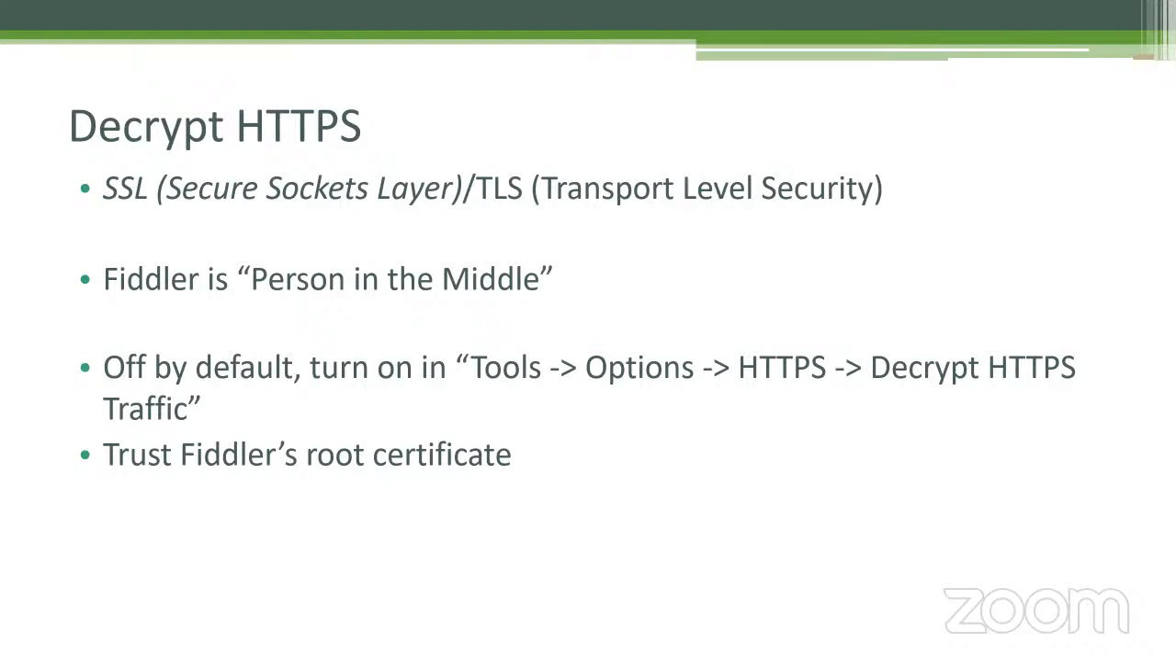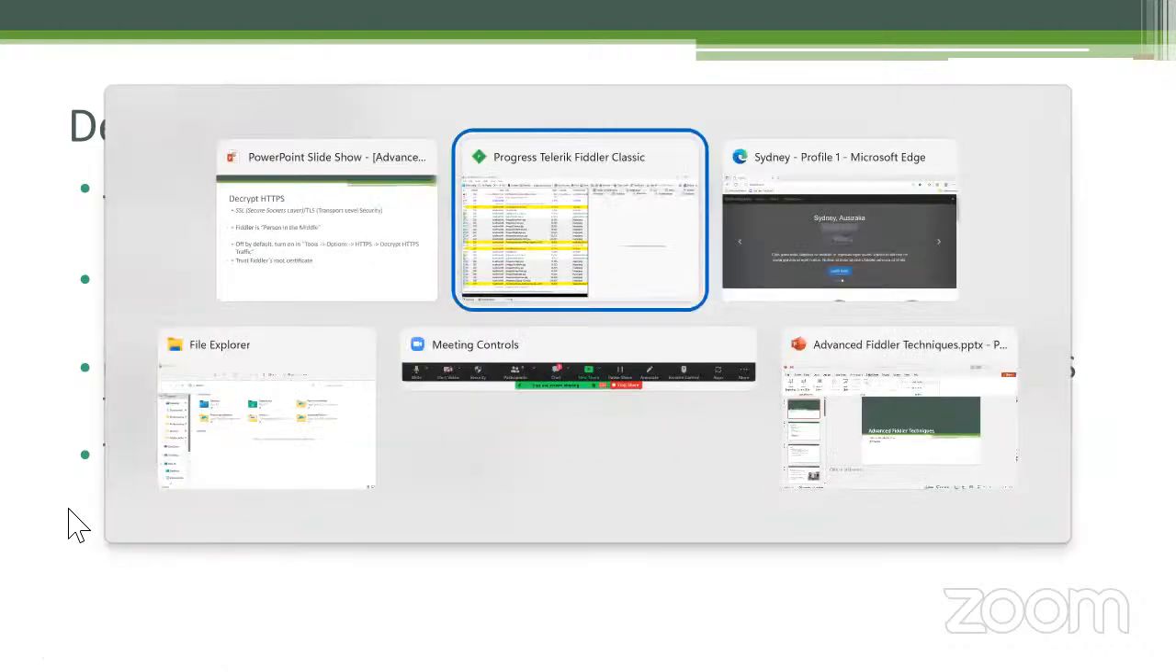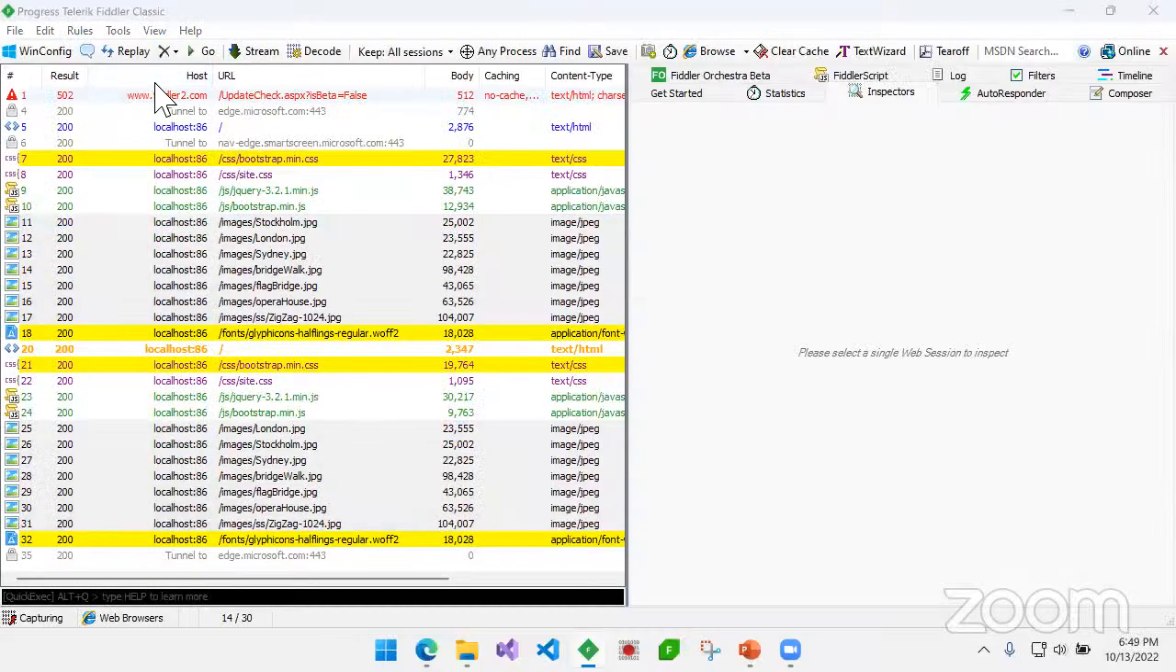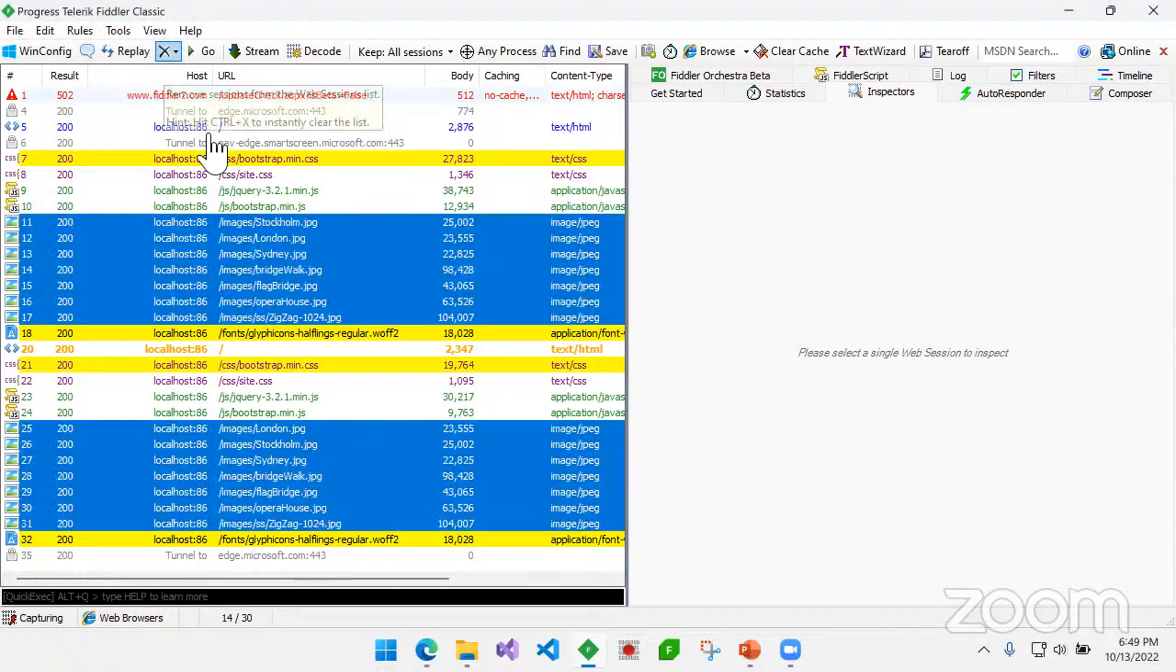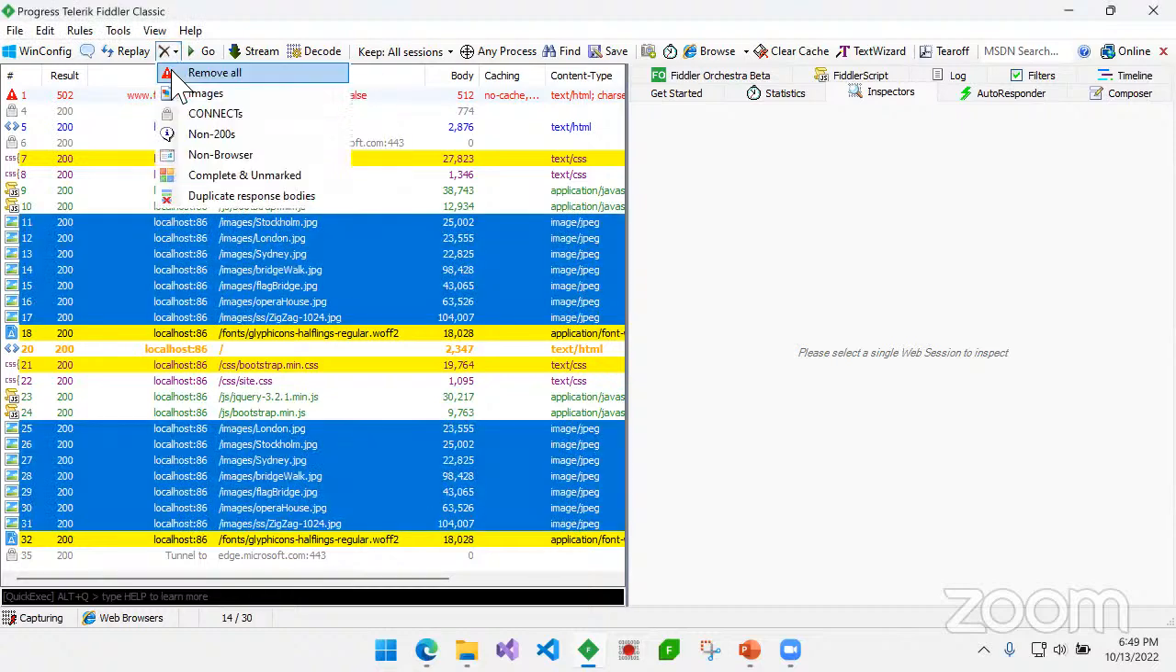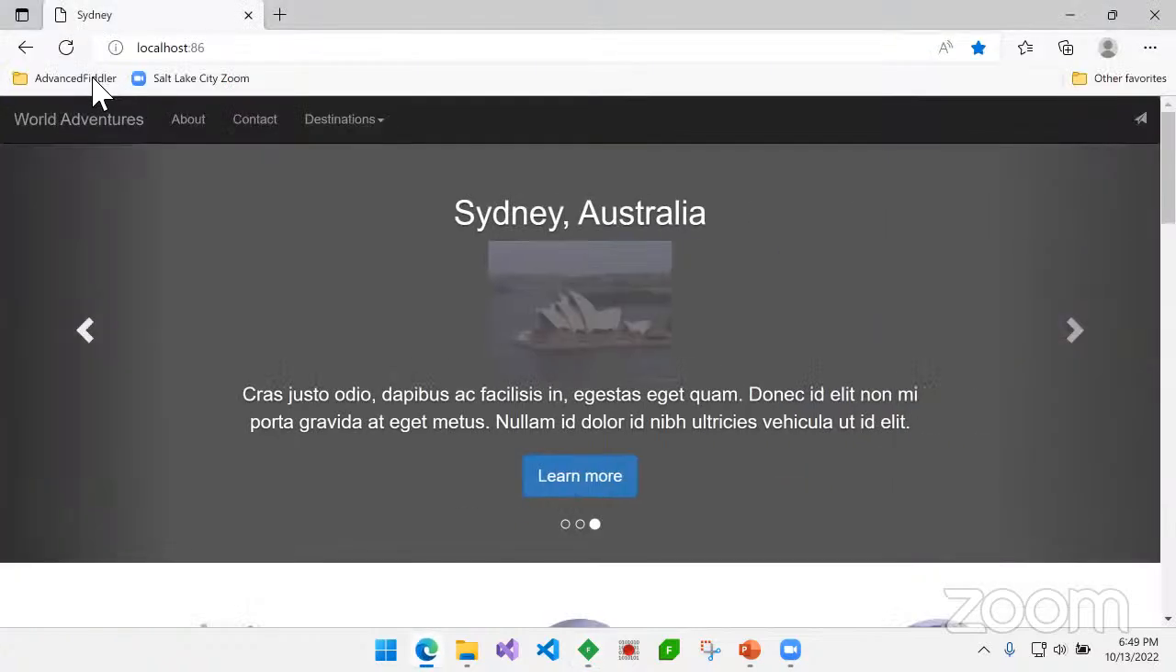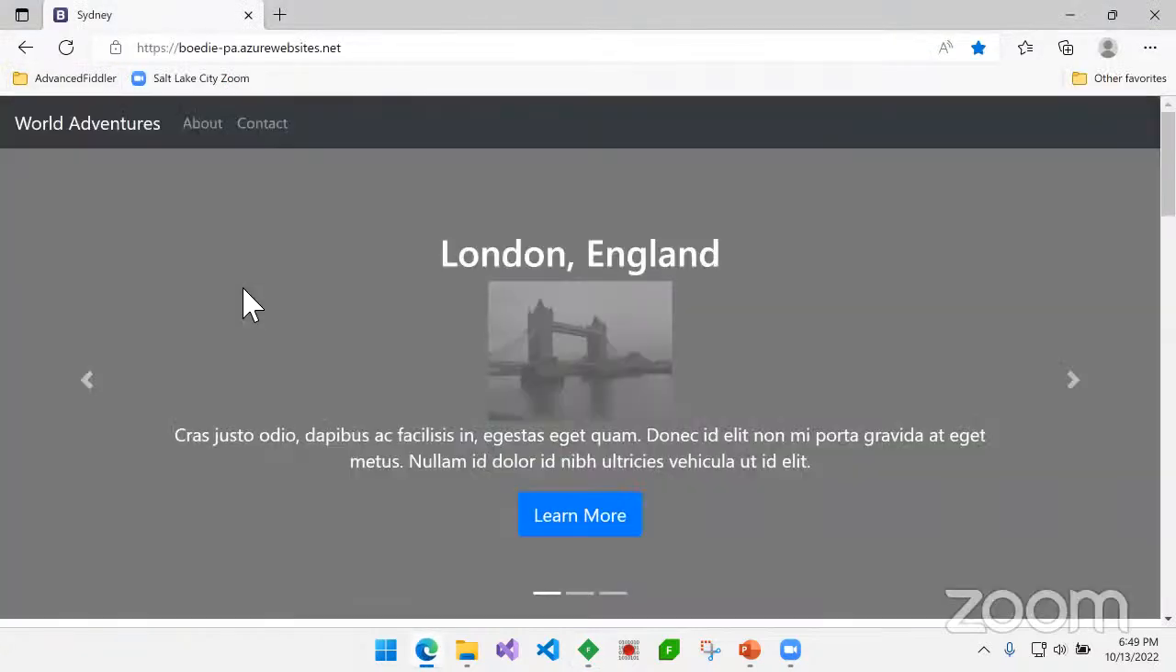It's off by default, so I'm going to show you how to turn this on. So let's go look at an HTTPS request here. I'm just going to clear everything that's in here. All right, so I've got a page that uses HTTPS. Let me go there. I'll hit Control F5 again.